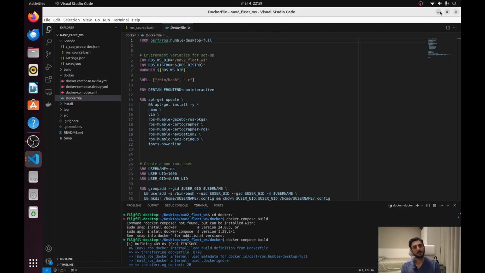So this is my VS Code, and I will show you which are my setups, my configs, and all the things I do before starting a project in ROS.